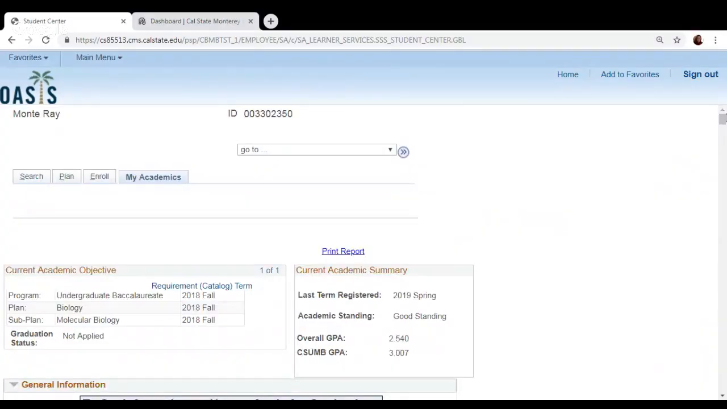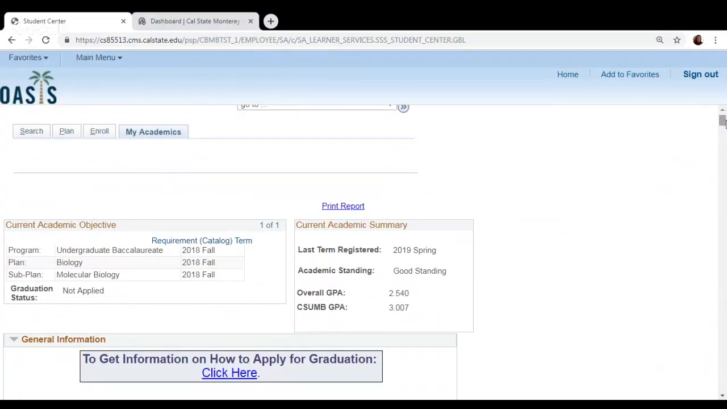So at the top, what basically your academic requirements report is, is your own personalized checklist of everything you have to do to graduate. At the top, it'll list what your major is, what your concentration is if you have one in your major, what your catalog year is, what your academic standing is, and then your overall and CSUMB GPAs. Let's talk about what your catalog year is for a second.